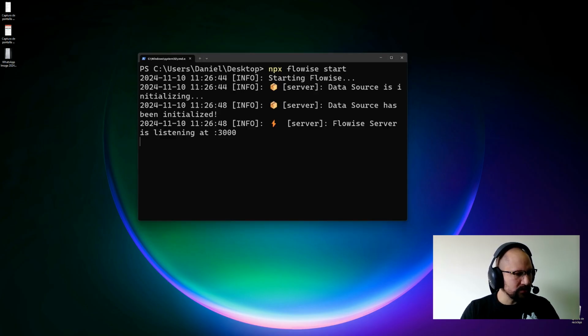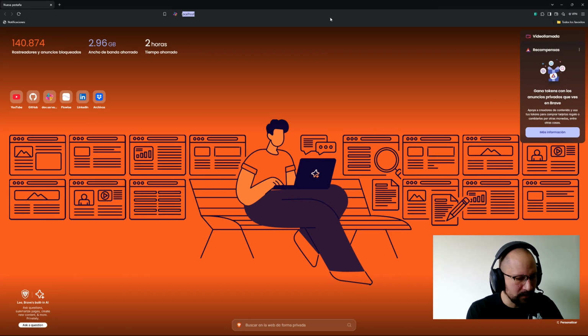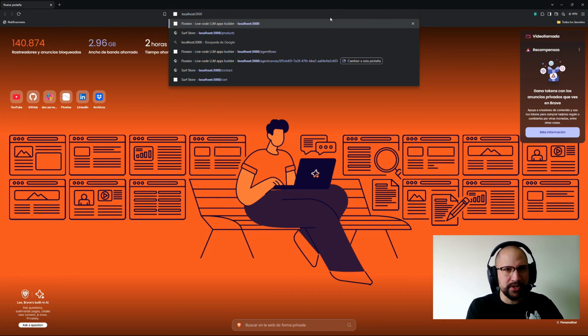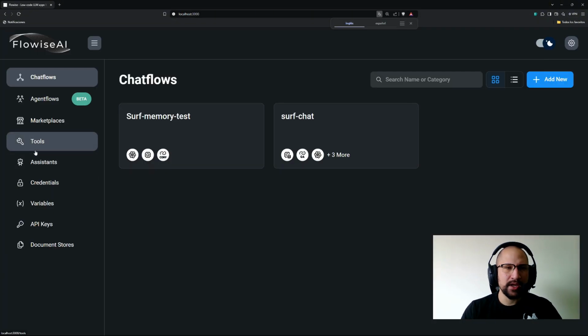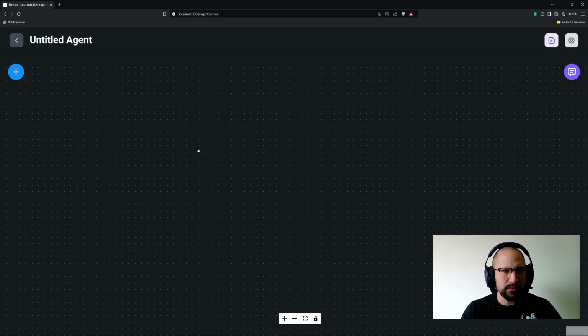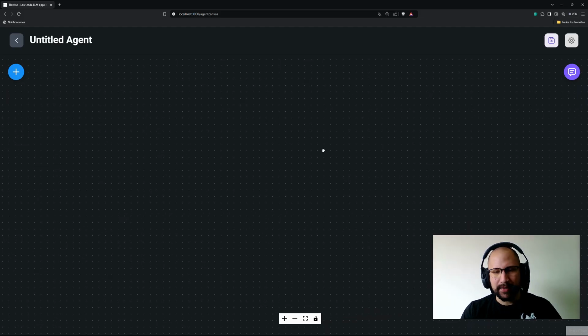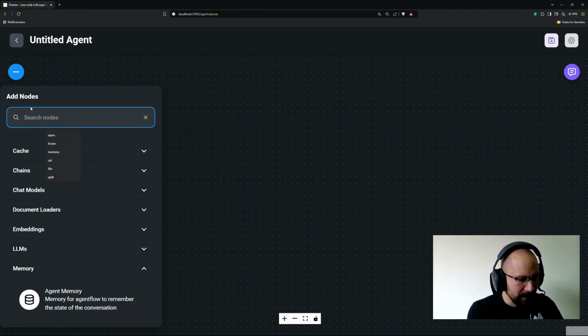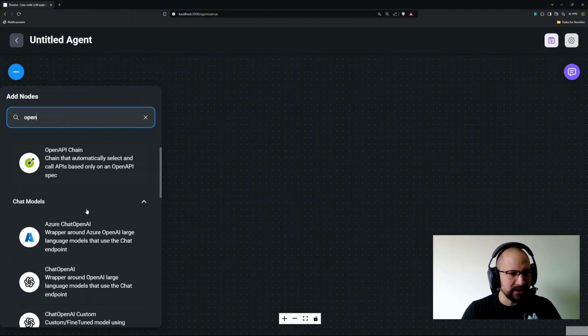After you have this running, just go to your web browser and type localhost at the 3000 port, and you will see this. Go to agent flows and click on add new. So you will have an empty workspace, and we will start building from here. We will start with the OpenAI integration.